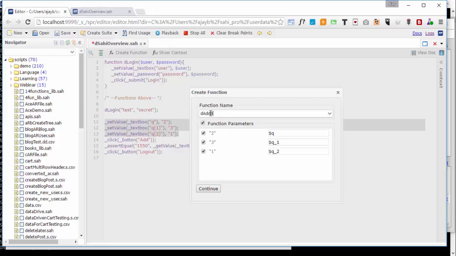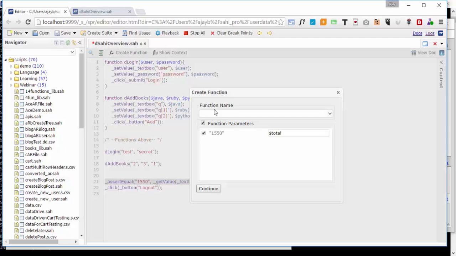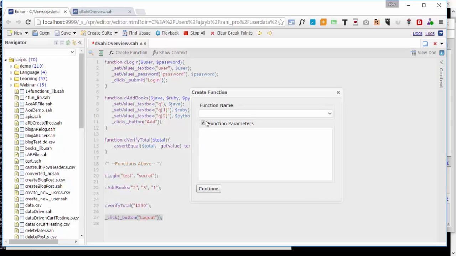This would be add books. And we could also change the variables from Q to more meaningful variable names. In this case, it will be Java, Ruby, Python. This will be verify total. And for the sake of completeness, we'll have a function for logout as well.